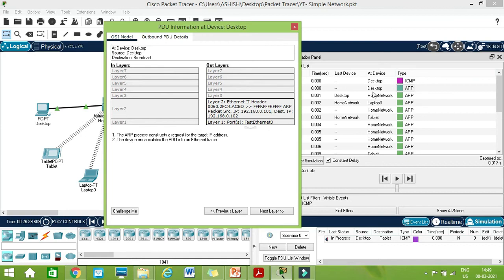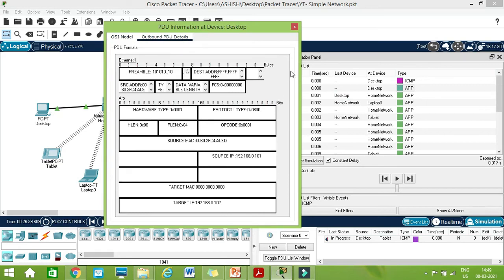So what is actually happening here? The ARP process constructs a request for the target IP address. With the help of the target IP address, the packet is sent over the network, and with the help of that, the ARP of the next host is determined. The device encapsulates the PDU into the Ethernet frame. Okay, so you can look here.